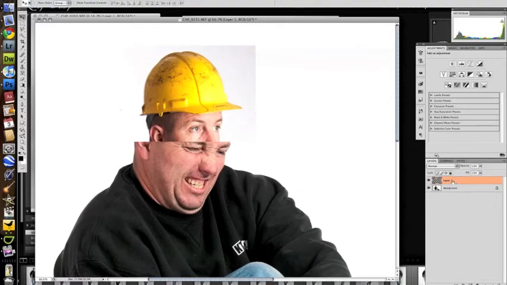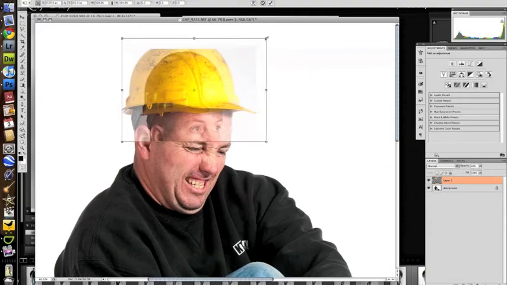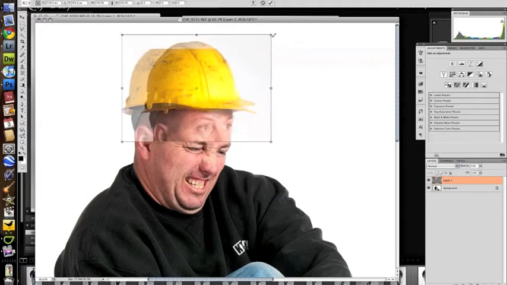I am going to make sure that this layer is selected. Command T and lower my opacity down to about 50% so I can see both layers that I'm working on. Command T brings up the free transform tool. And first thing I'm going to do is shift drag on the top of the bounding box here to get me closer to the size I want to be at. Reposition.